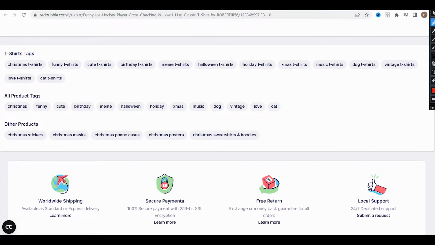For example, in this listing, we can find a lot of keywords that are too general, and some of them don't have anything in common with this design, such as Halloween, Holiday, Xmas, because it's a design about ice hockey. And we have some dog, cat keywords that are completely missed, like here, and it's really a bad idea.